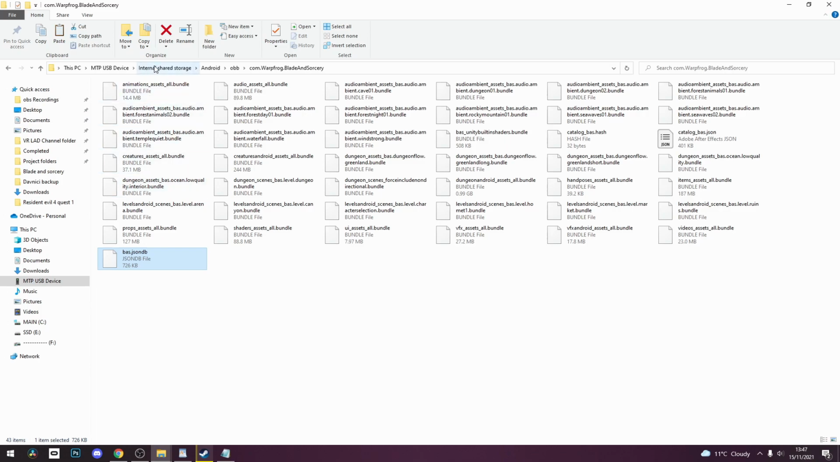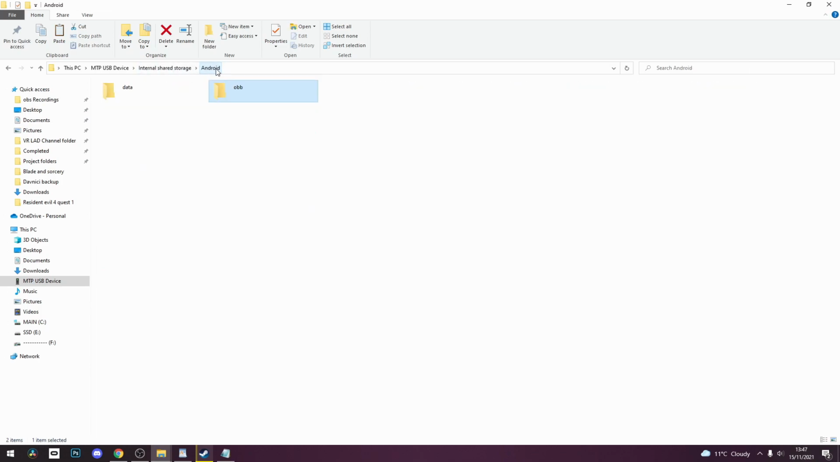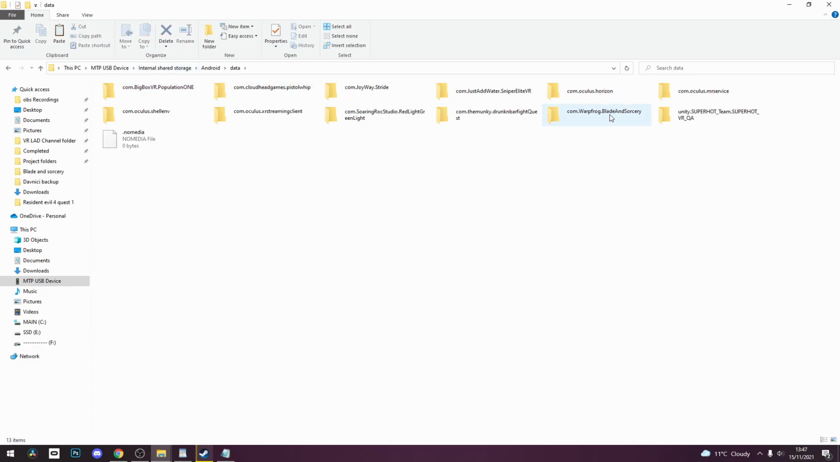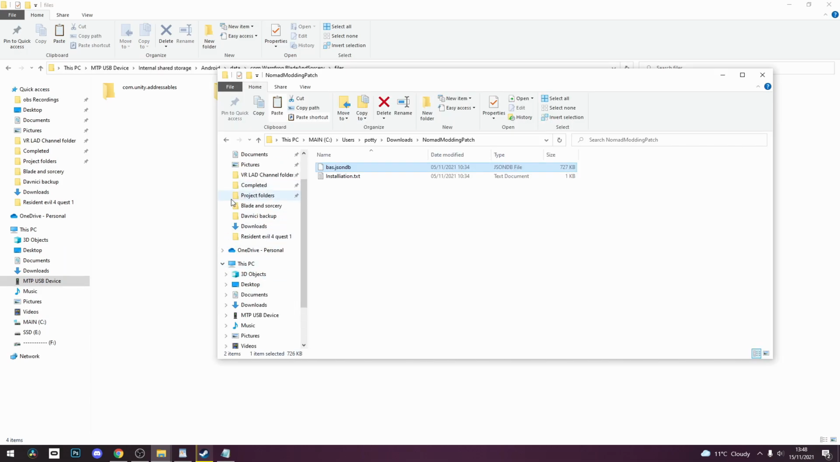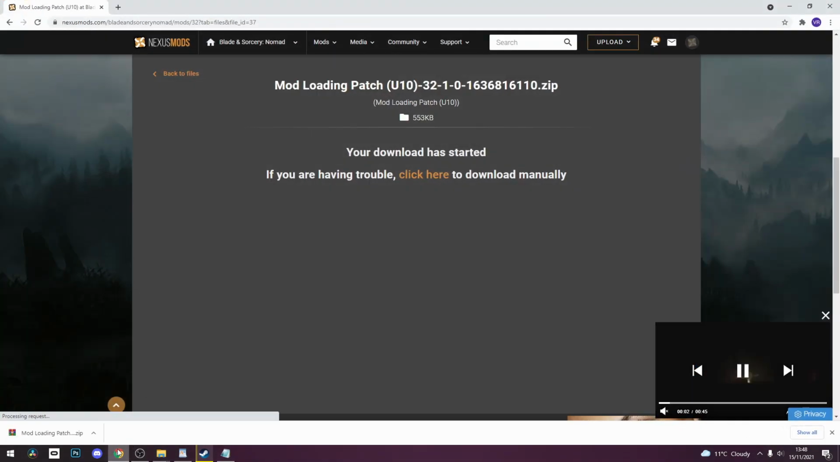Go back into your Quest device, go to Android, and instead of going to OBB, go to Data, and then go to Warfrog Blade and Sorcery. Click on this little files icon here and you should see a little section called mods. So we need to just go download the mods that we want.